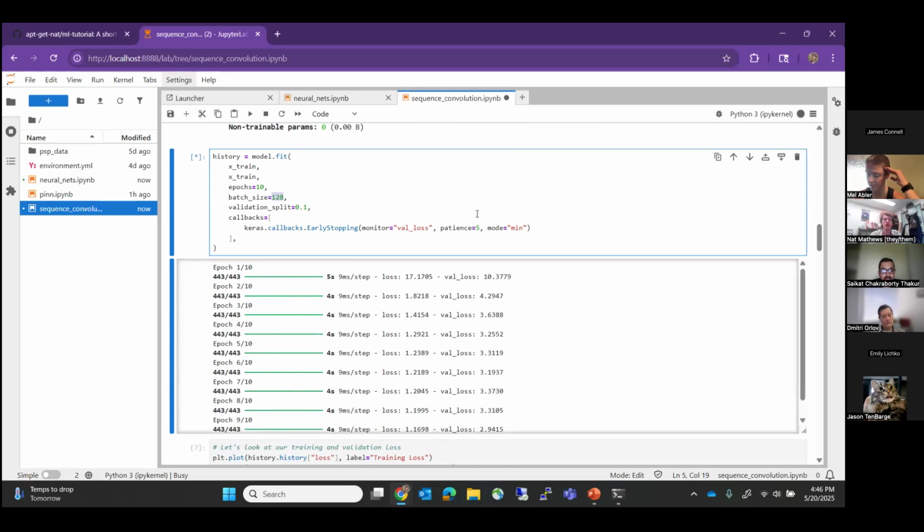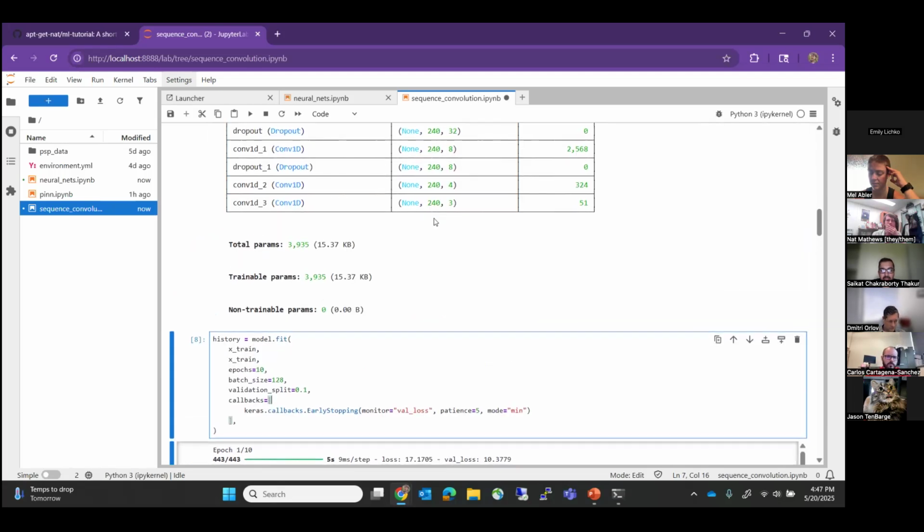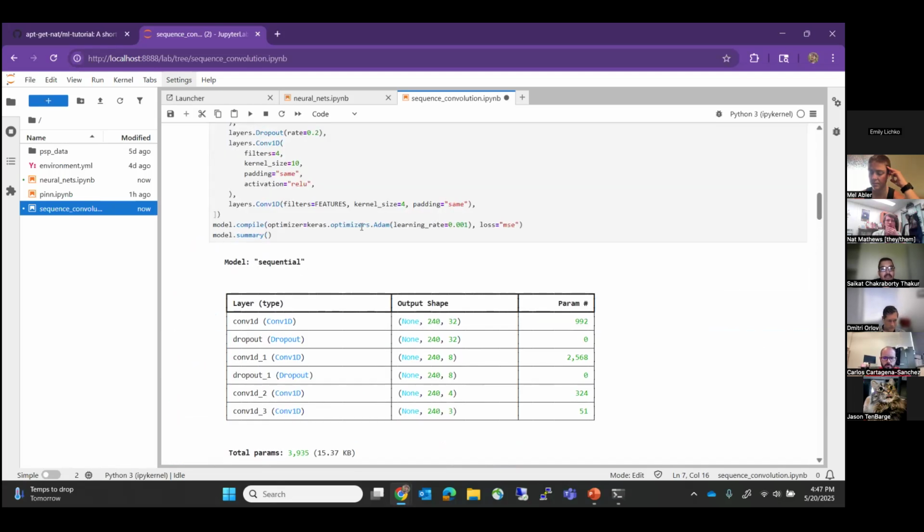This patience thing right here, patience equals 5, just means if we haven't improved in 5 epochs, just stop. We are using mean squared error as our loss for this one.